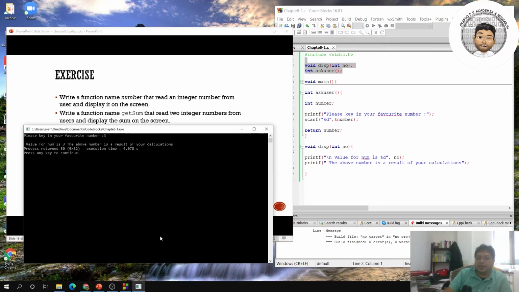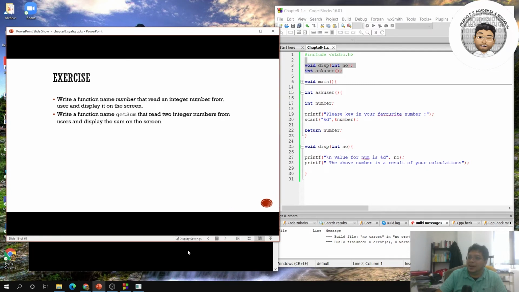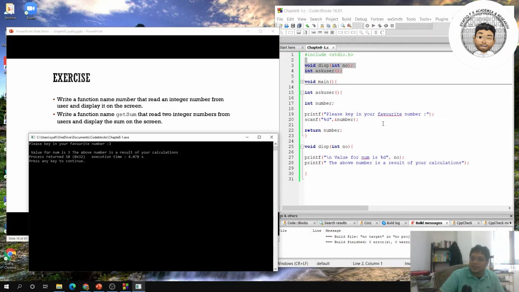Okay, the second question is: write a function named GetSum that reads 2 integer numbers from the user and displays the sum on the screen. I have given you one example here of how to get a number from the user and then how to display it. Now your task is to create and demonstrate how you get the sum of 2 numbers, based on what I did before.